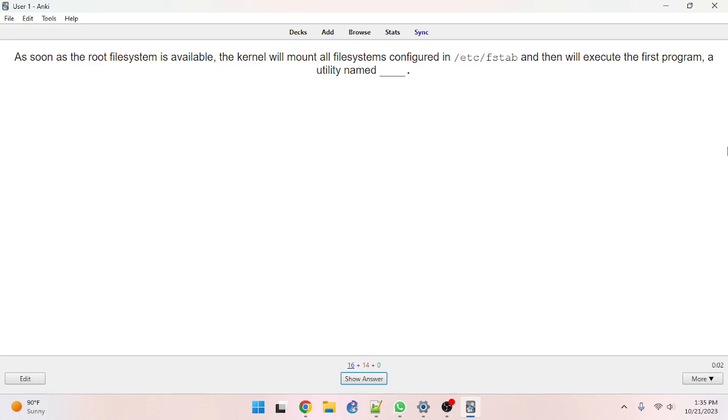All right. So as soon as the root file system is available, the kernel will mount all file systems configured in /etc/fstab, and then we'll execute the first program, a utility named systemd.